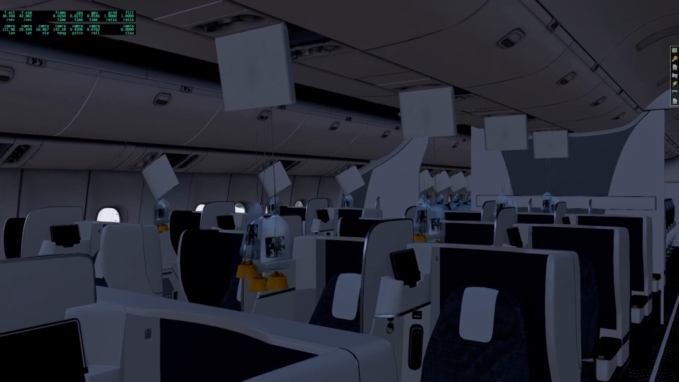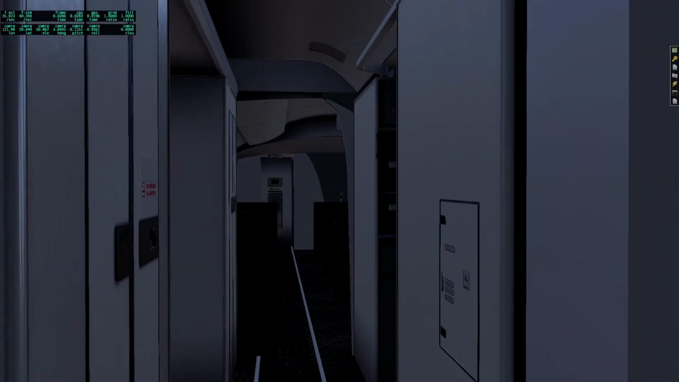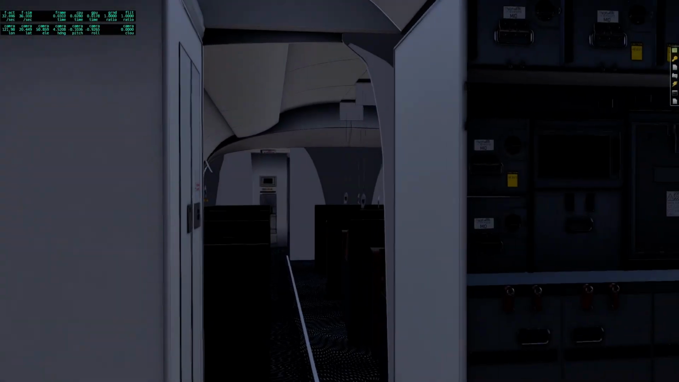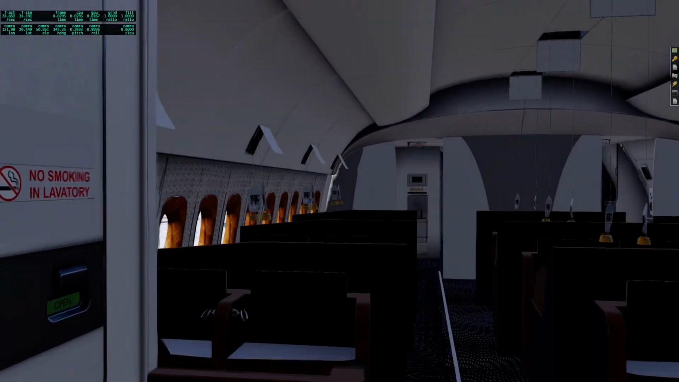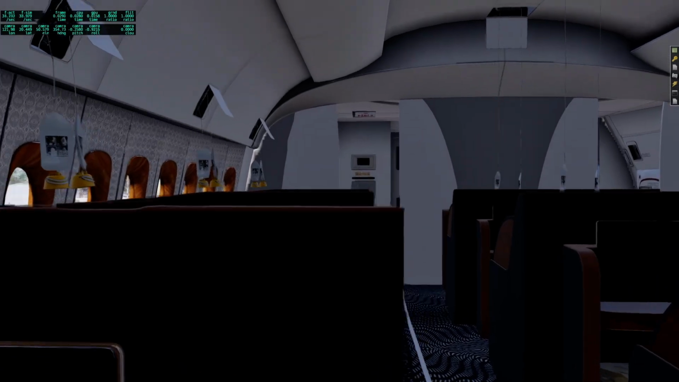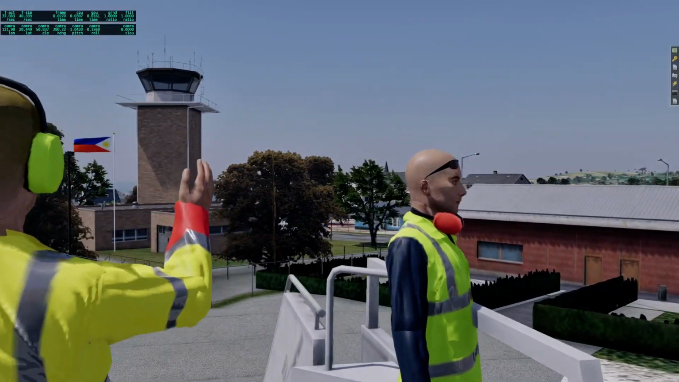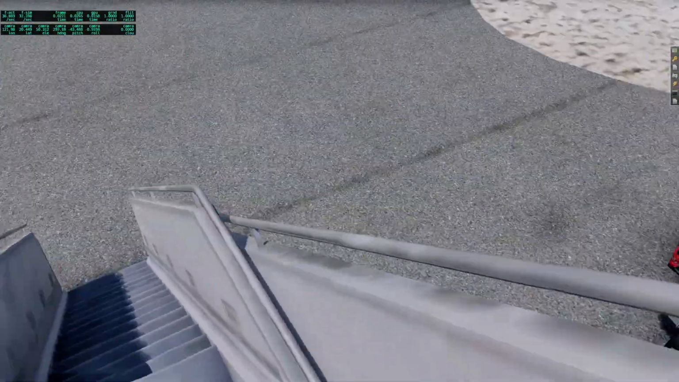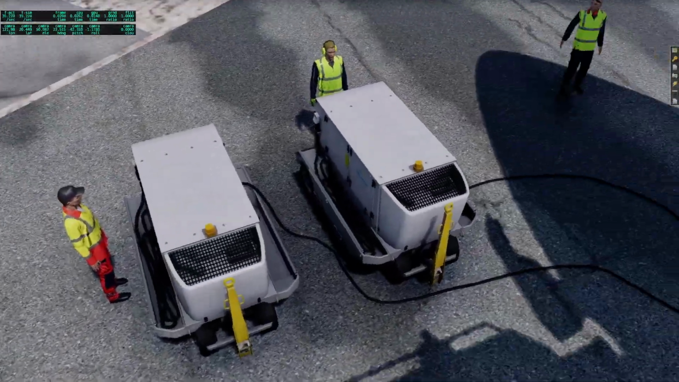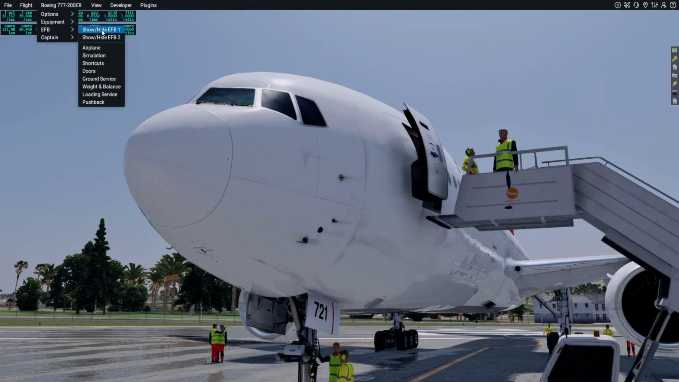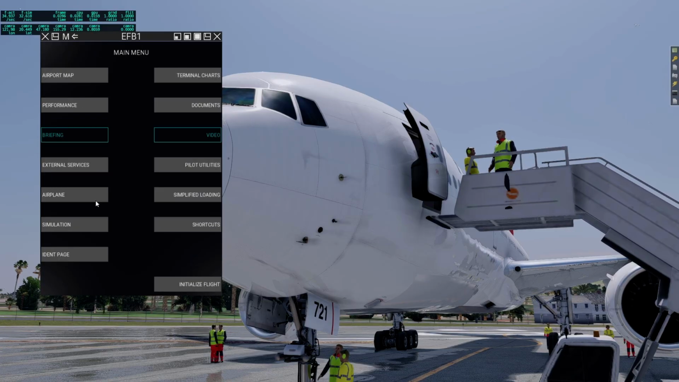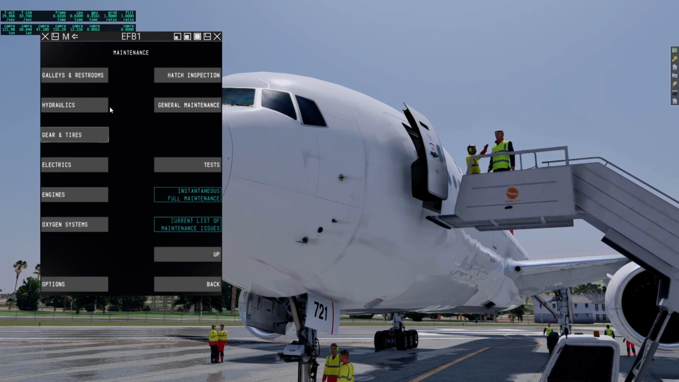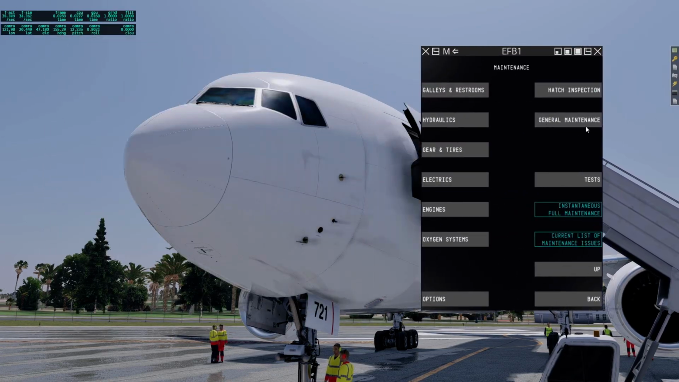Now, that should be it for the internals of this aircraft for now. There are things I want to show outside the aircraft. So, for example, there are things that can be found in the maintenance tab. If we go to the EFB, go to airplane maintenance, you'll notice that there's this hatch inspection.